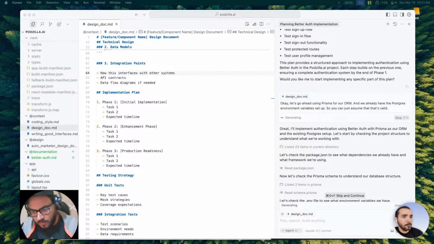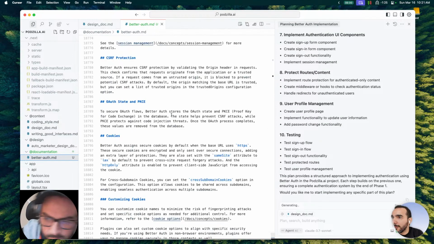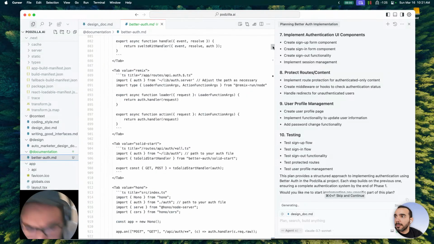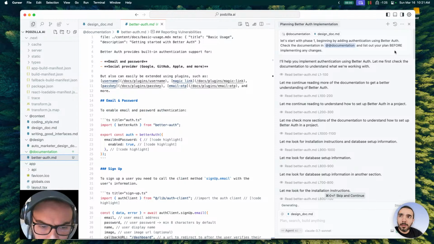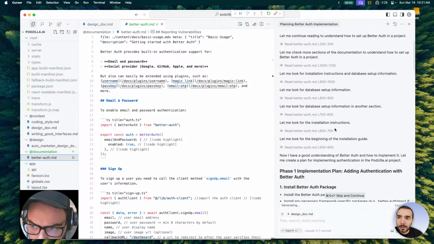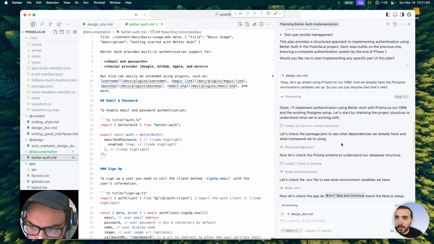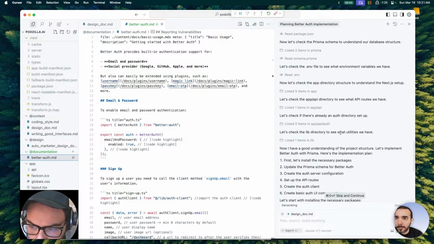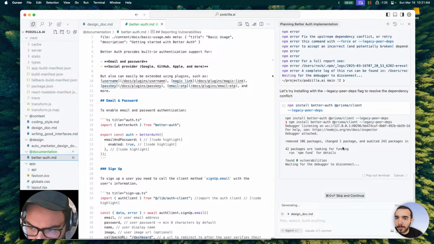Is it using BetterAuth now? Yeah, it's setting up BetterAuth. So I basically just downloaded the whole LLMs.txt file into the documentation folder and then told it to come up with a plan before implementing anything. It read through the whole thing and then came up with a plan. And yeah, now it's just installing everything. Okay, that's good.